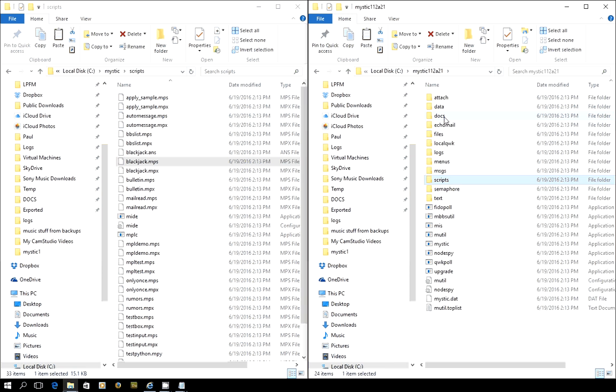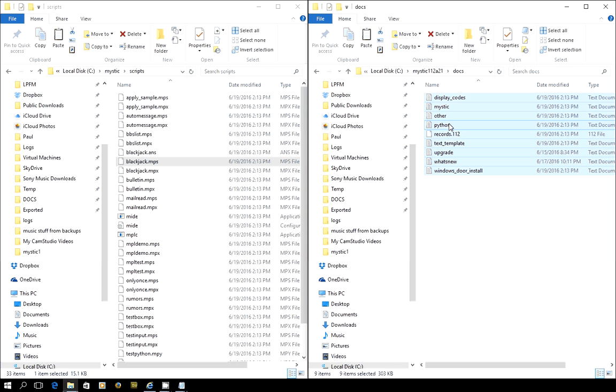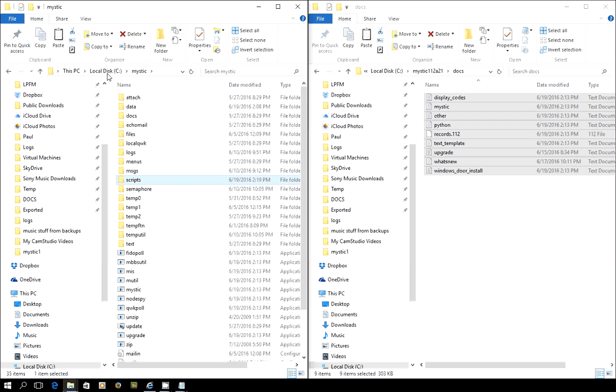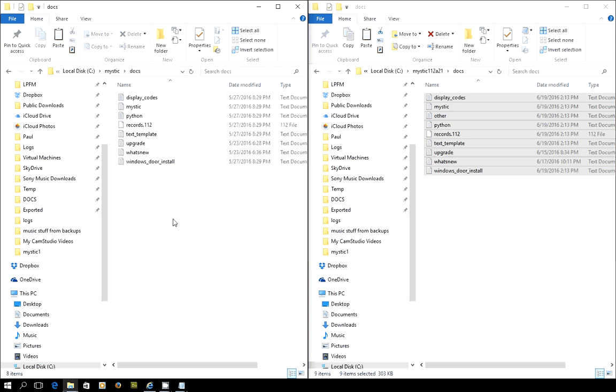I also go into the docs directory, and I select all the current documentation that has shipped with the latest alpha, and I go into the equivalent docs directory for the live version, and I paste in and overwrite everything that I can there. So I always make sure I have the latest version of the docs.